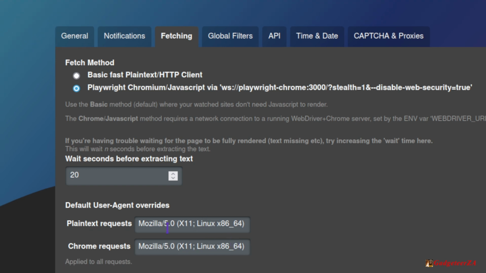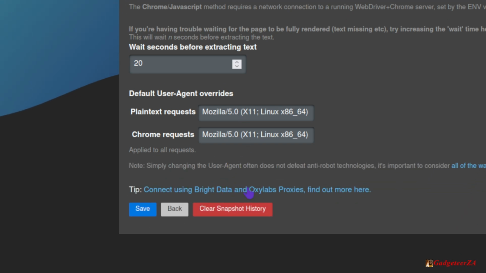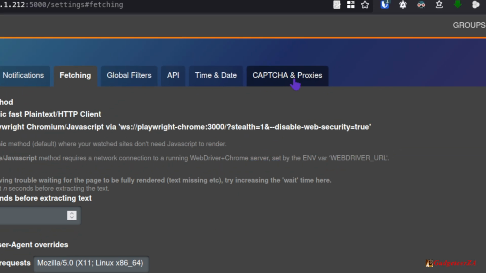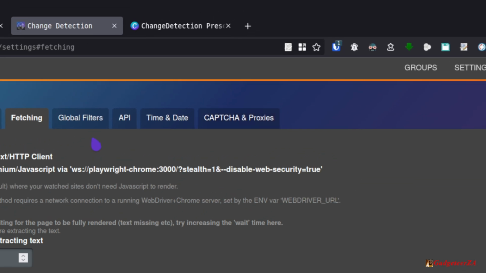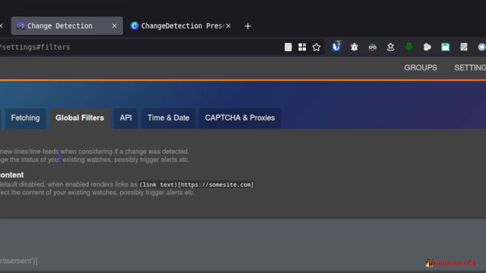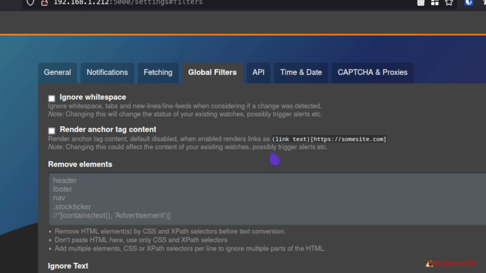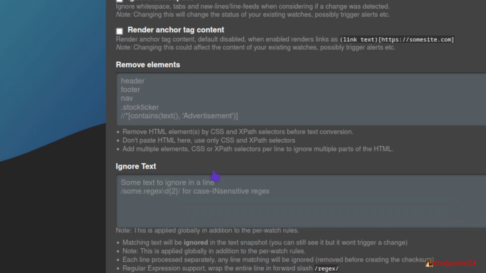Again, you can also set a user agent, so the website will see what web browser is visiting that site. And they've got a couple of tips over here. Now, this is actually quite important, and we will have a look at it when we come to the CAPTCHA proxies up here, so I'm not going to talk about it right now. The global filters are just these tags that we've got here, the remove elements and the ignore text that I talked about a little bit earlier.